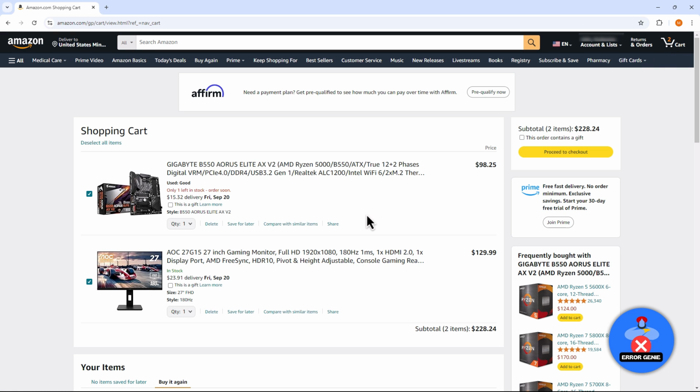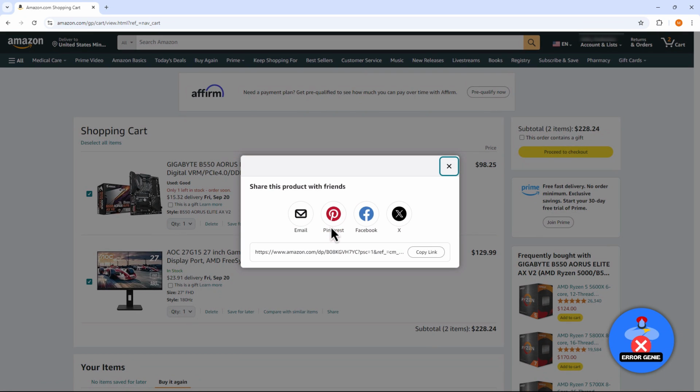You can choose to share the entire cart or specific items. You will see a share option under the details of your selected item. Click on it. A pop-up screen will appear to share your product with others.